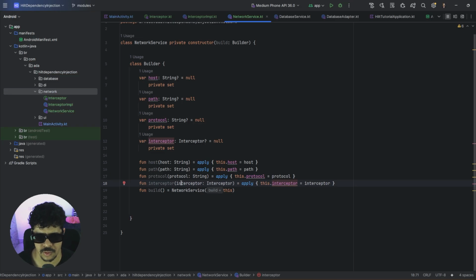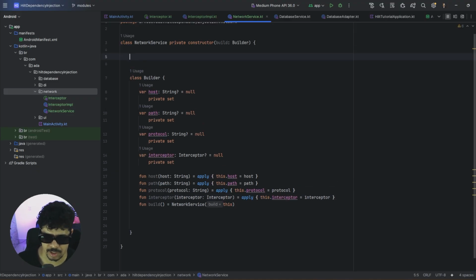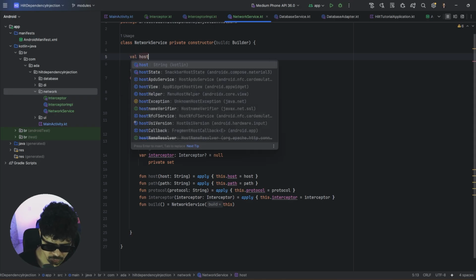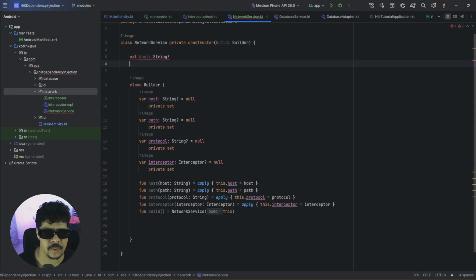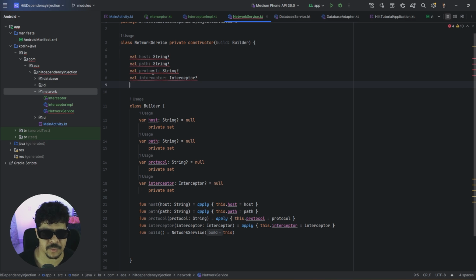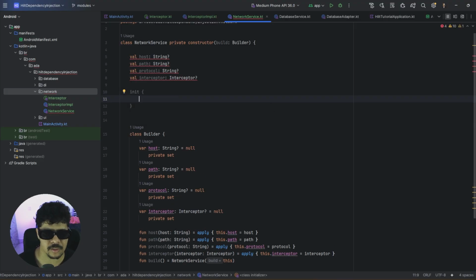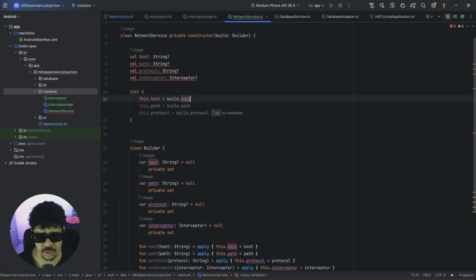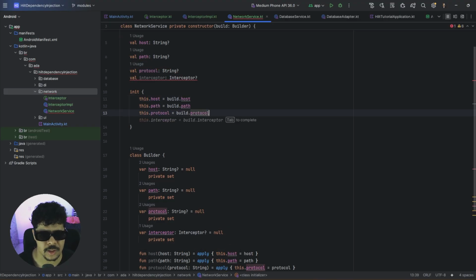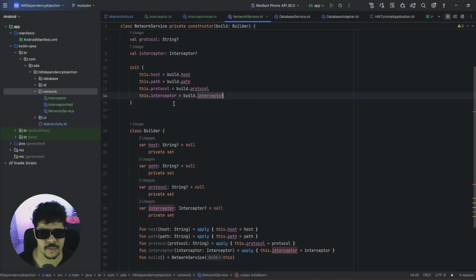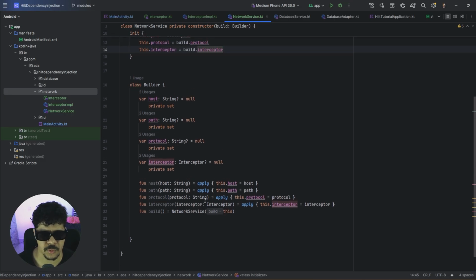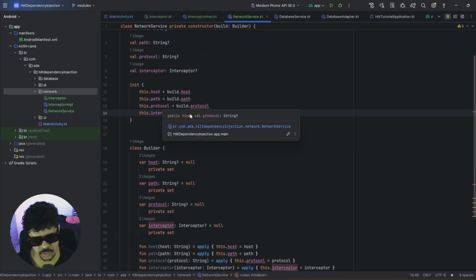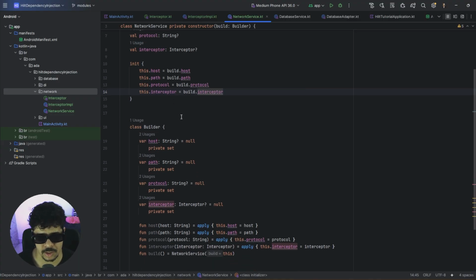As well, you can just change this to var, and now let's create variables here. We can put the values here. Host will be a nullable string, and we can have the path, the protocol, and the interceptor too, and we can have an init here. Let's create an init like this, and here we're going to say this.host is builder.host, the path, the protocol, and the interceptor too. Now our builder here is almost complete. This allows us to call the builder outside the class.